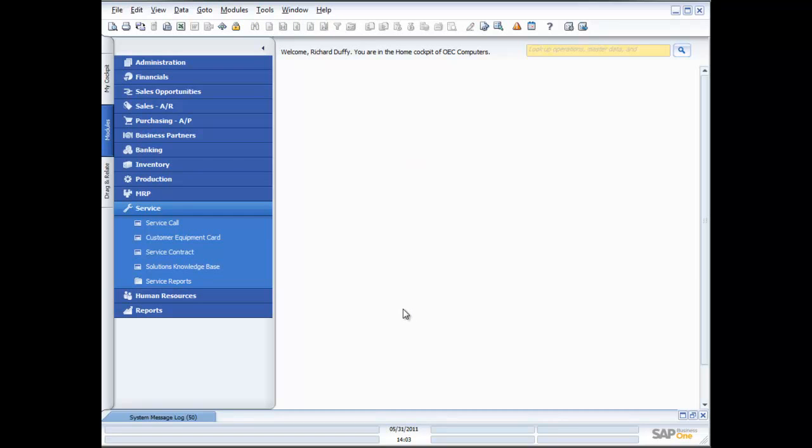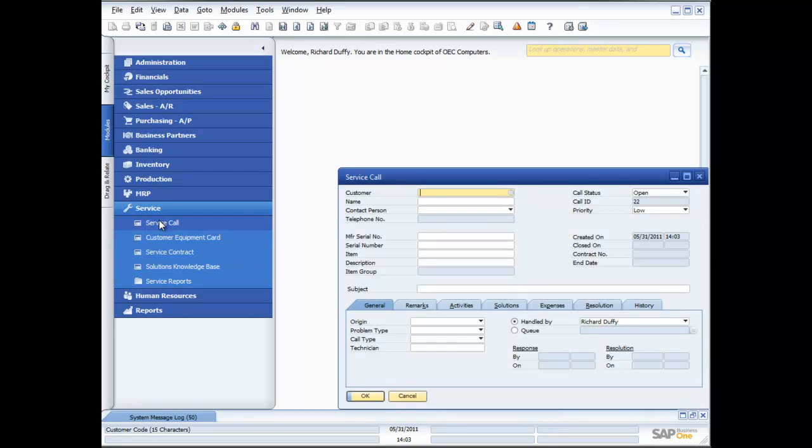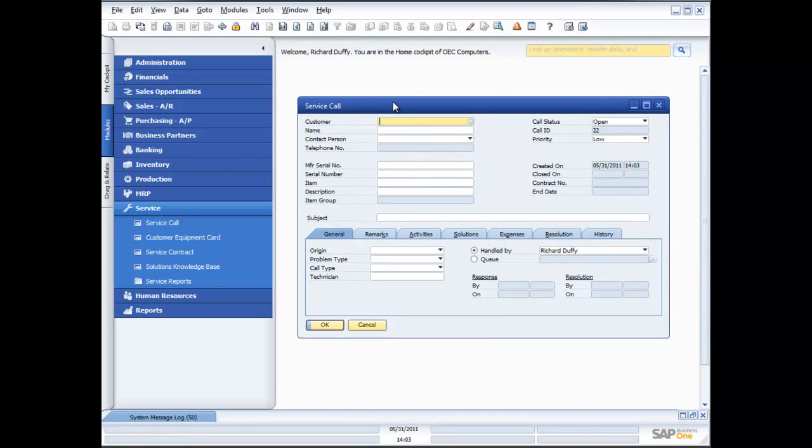The third area that's covered in the service module of SAP Business One, of course, once you've set up your customer equipment cards and your service contracts, is the ability to manage your service calls. So let's go ahead and we'll create a new service call. Let's say I've just received a call from a customer and it's Earthshaker.